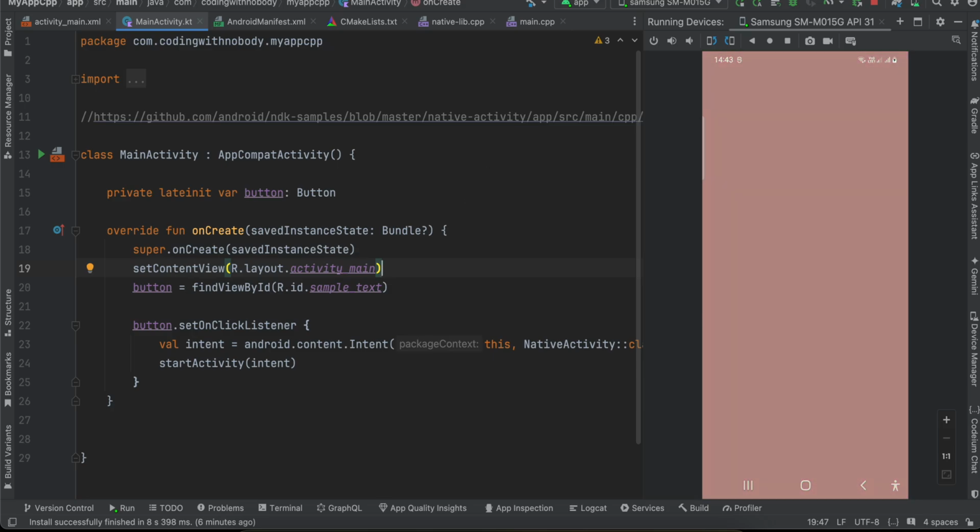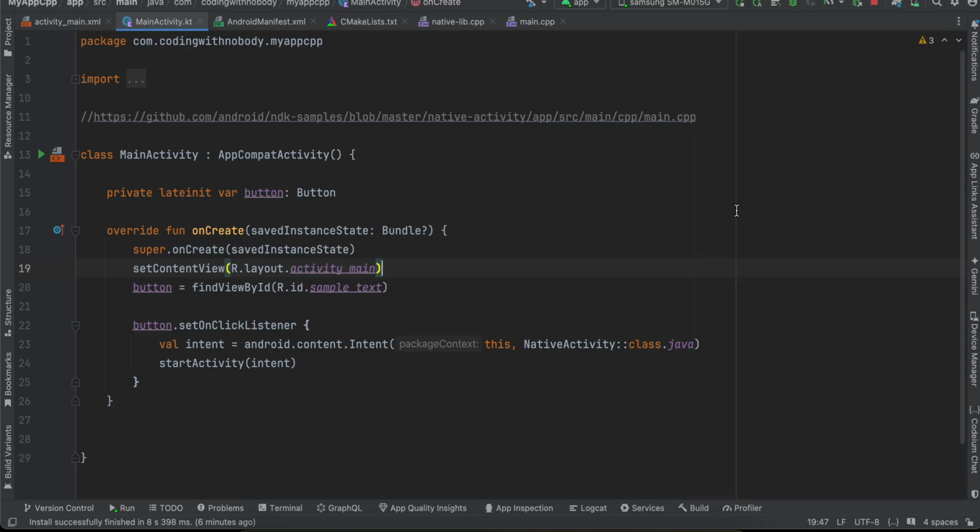Now many of you might be thinking, why would we need this? But suppose you want to integrate some kind of a game which is implemented completely in C++ into an existing Android app, I think this would be extremely helpful. So let's see how to do this.